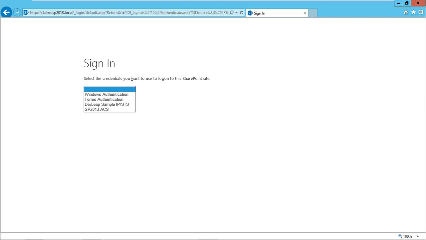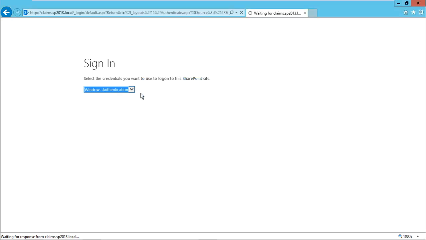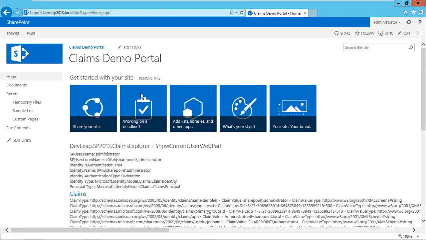Of course, this page can be customized. It's not the topic of this session, but you can customize this page, and you can route the users to the right authentication technique based on their profile or based on where they are coming from. Now, let me authenticate using Windows authentication. I will provide a set of credentials stored in my local domain, the one of the administrator this time.